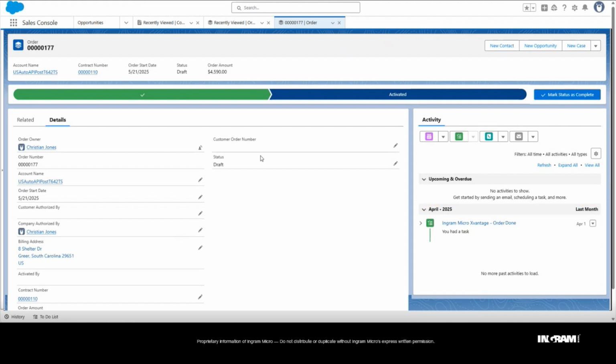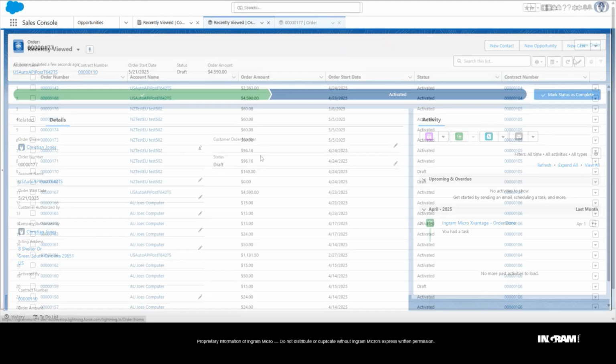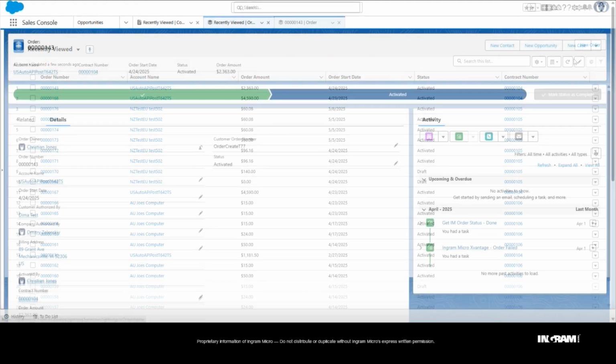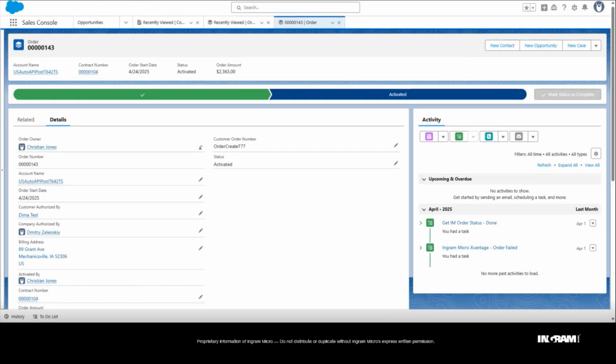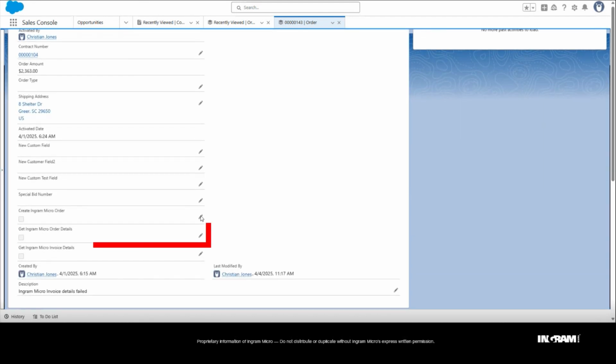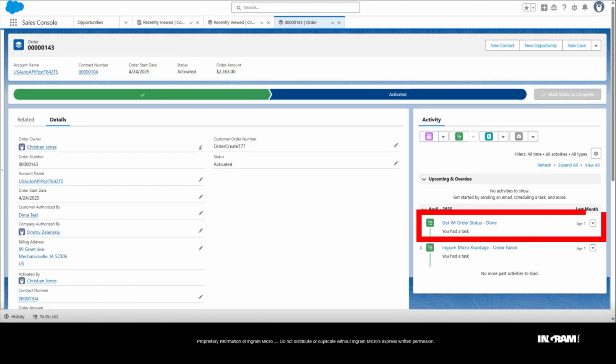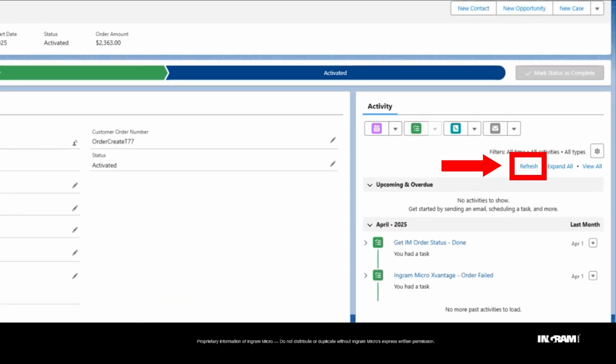Let's now go over pulling order details. From the Orders app, search and click into the order you want, and you will see all the order status notes that have occurred on the right side. To pull these order details, click into the Details tab, scroll down, and check the Get Ingram Micro Order Details checkbox. The order details will then populate in the Activity widget. If they don't show immediately, click Refresh here.